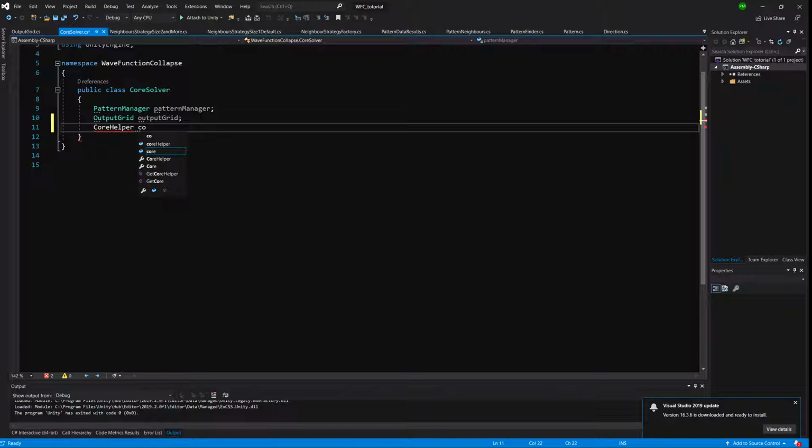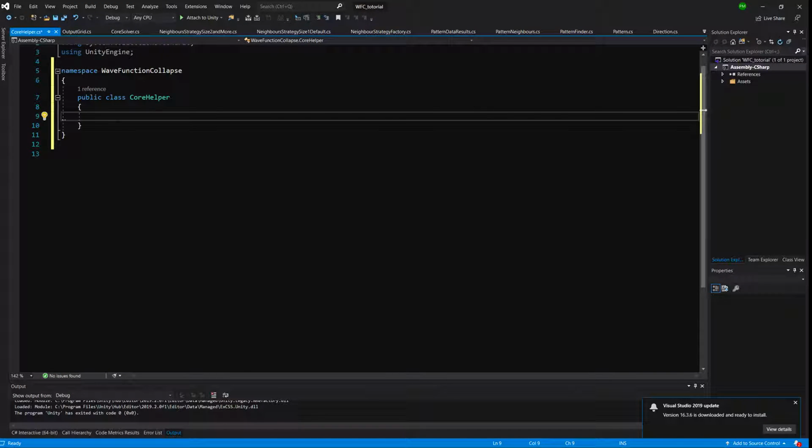We will call it core helper. Okay, and we need to create this class. So this class will contain a mix of helper methods used by the core solver class. I admit it could probably be split into multiple classes, but let's implement it as it is.